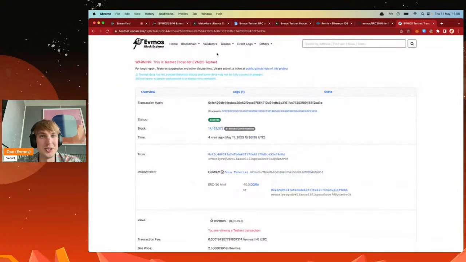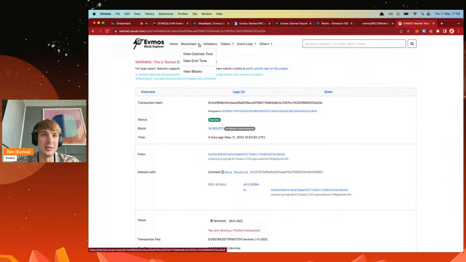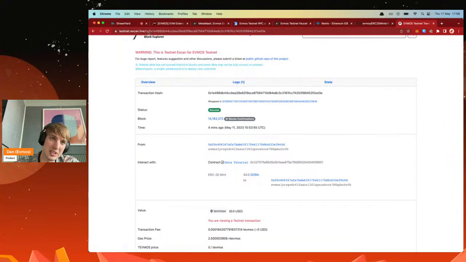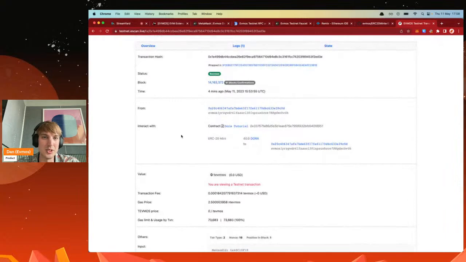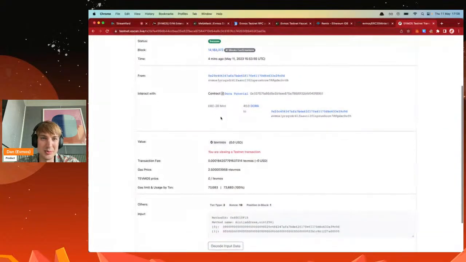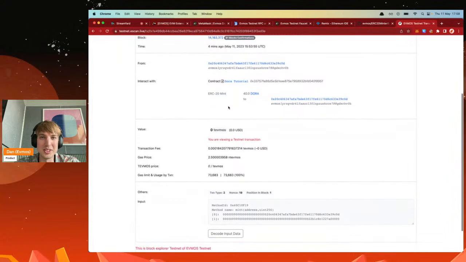Generally, the Block Explorer allows you to basically view a bunch of data on the blockchain, specifically here the testnet. So like I mentioned, there's EVM, Cosmos transactions, validators, a bunch of different types of tokens and the logs. And now we're specifically in the deployment transaction, and this is pretty neat. It actually realizes that this is the Dora tutorial contract that we deployed. It's ERC20 mint.